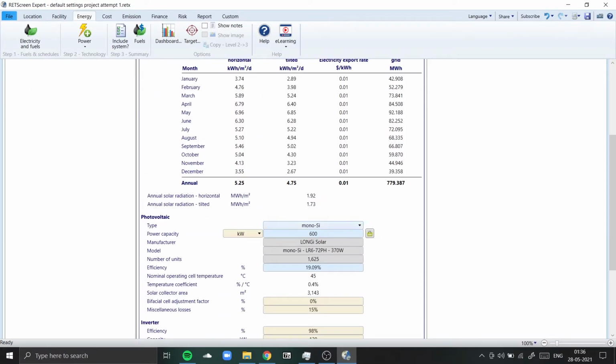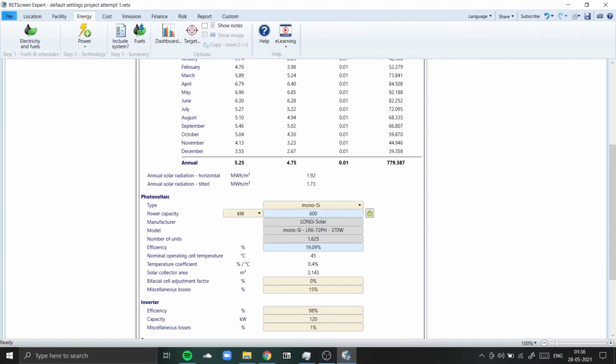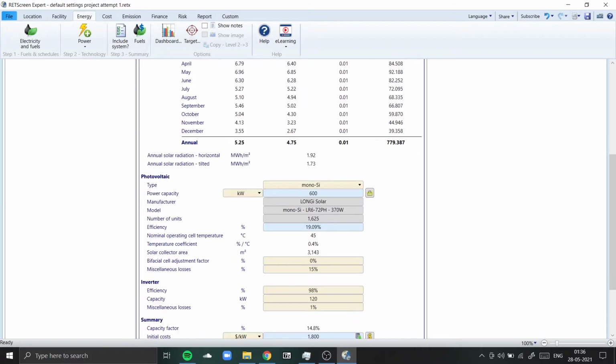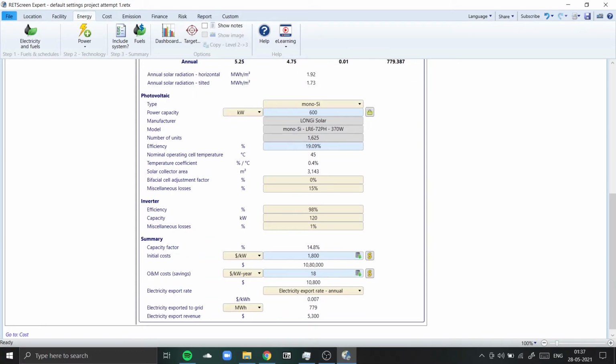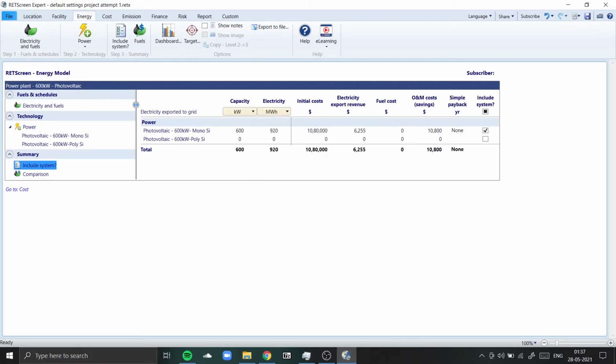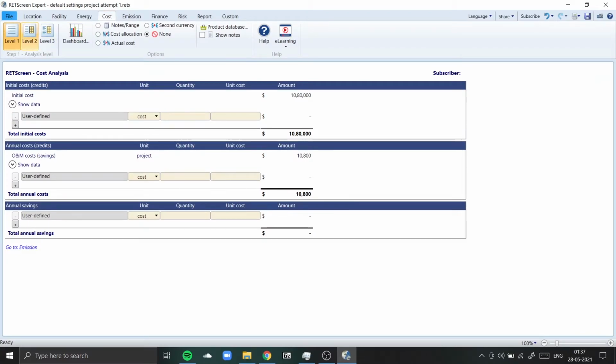And RETScreen calculates the summary for us. Now the catch here is that the capacity factor is calculated in accordance with the values we gave, so it is more accurate. Then we see the next part, the summary, where the energy capacity and values are shown.